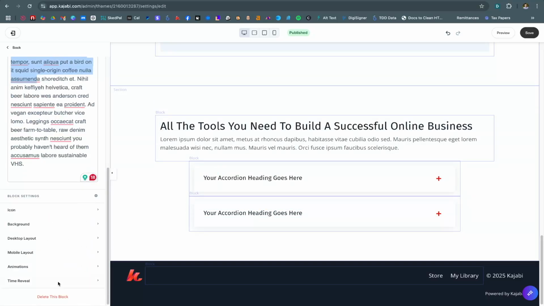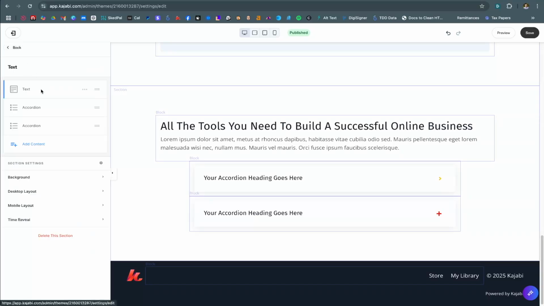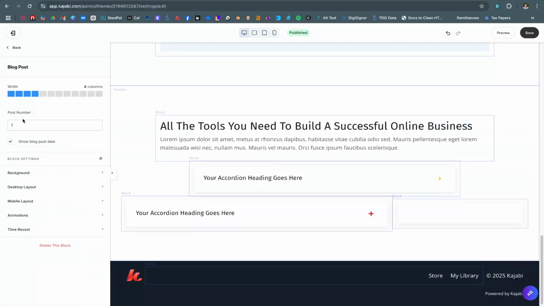And this gets edited basically just like a normal text box, with the exception that here you can see there's an icon. So you can change the color. You can change it between a plus and an arrow. And so that is kind of a unique feature for the accordion. And some of these pieces of content will have unique features. For instance, the blog post, if you use the blog functionality in Kajabi, you can put the post number and it will show that post. But it's something that updates. It's not a fixed number. So if you post more, then, if you're saying, show me the first, second, and third post, then this will always be updated with those new posts.